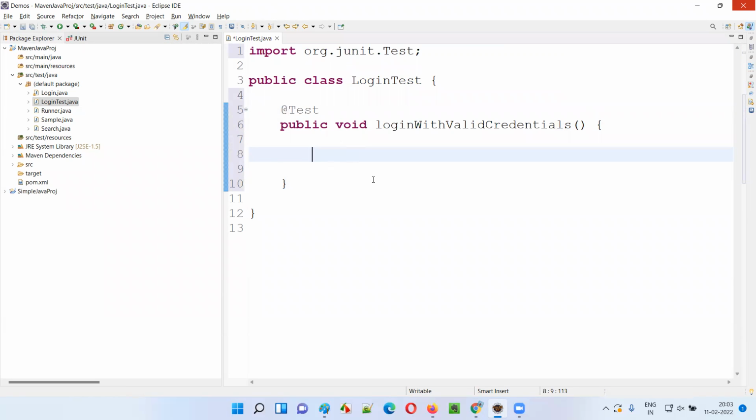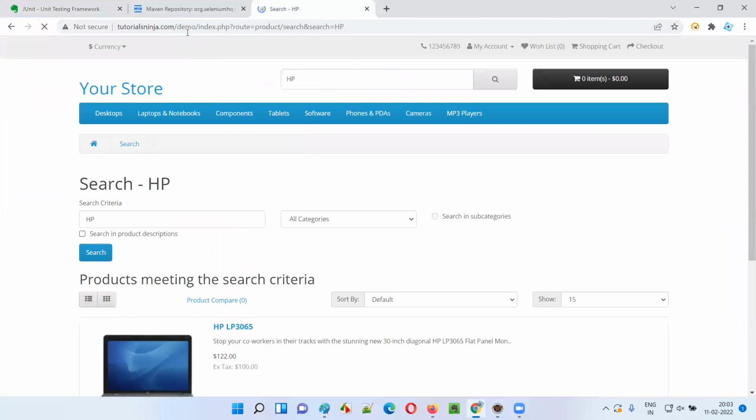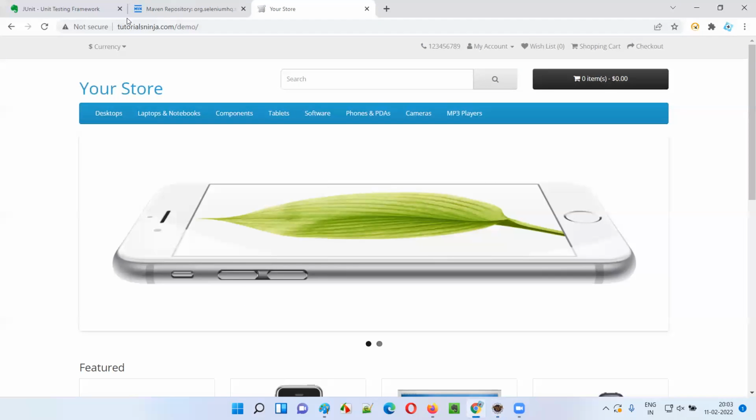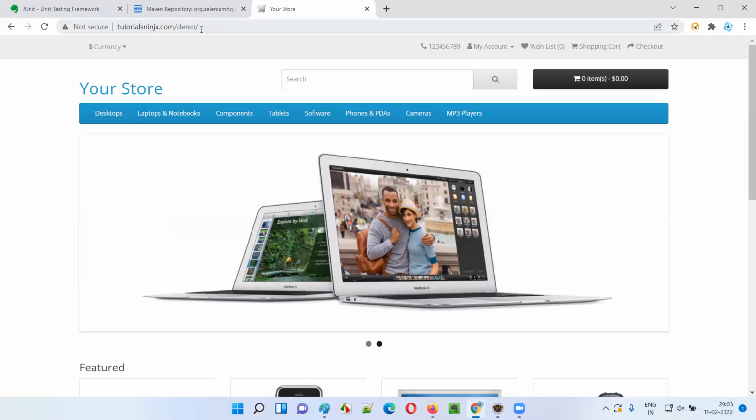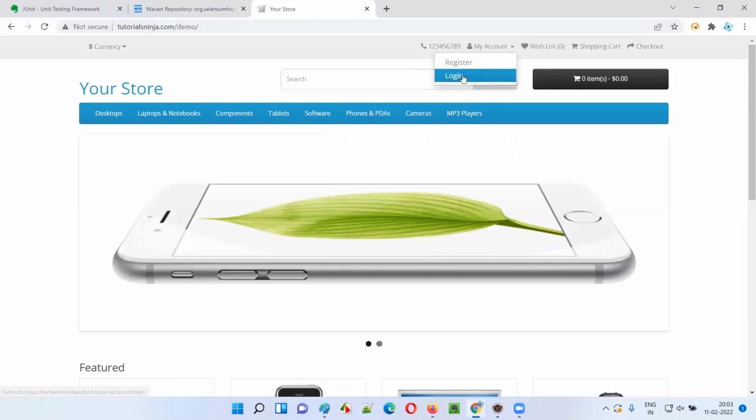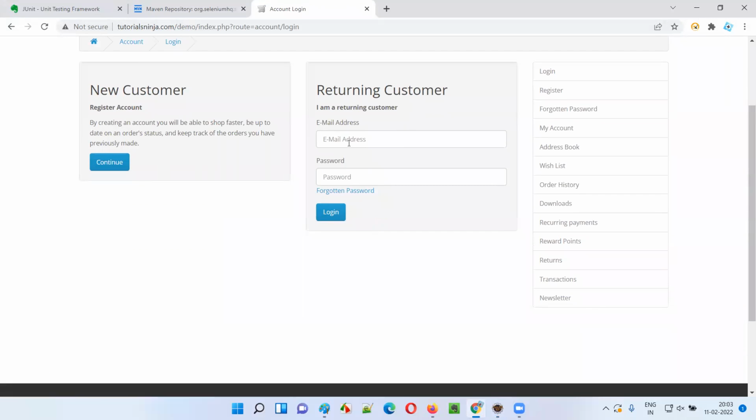So inside this, guys, I'll write some automation code. I want to write the automation code for this scenario. For example, I want to go to this application, tutorialsninja.com/demo, and from there I want to go to the login page. After going to the login page, I want to enter valid credentials, log in, and verify whether I really logged in or not. I want to write that script.